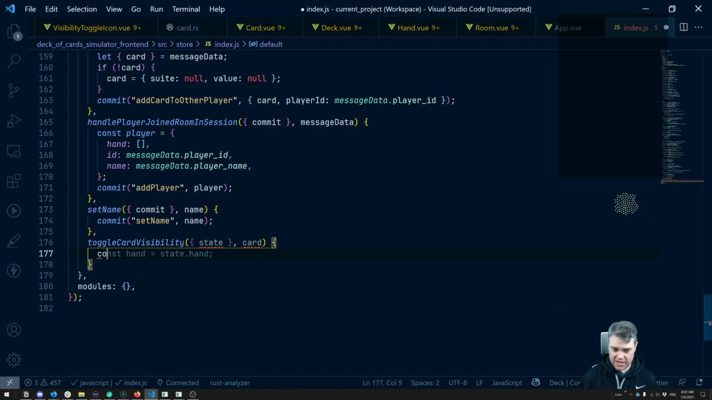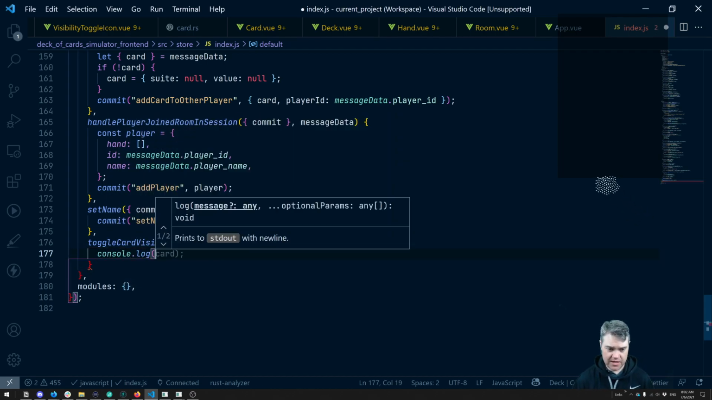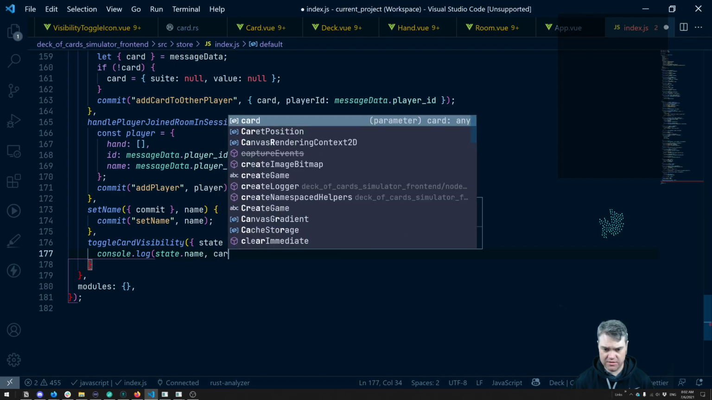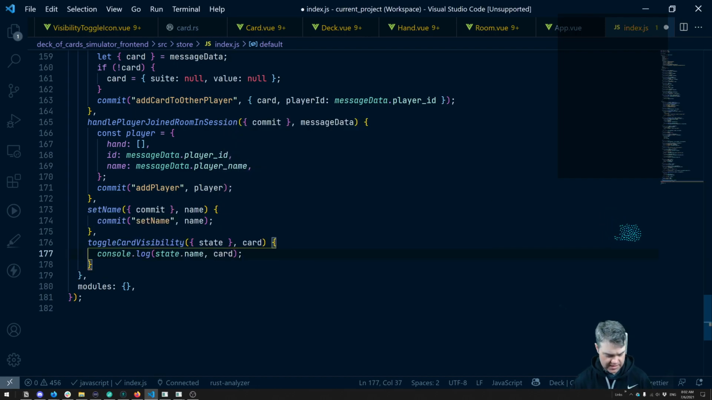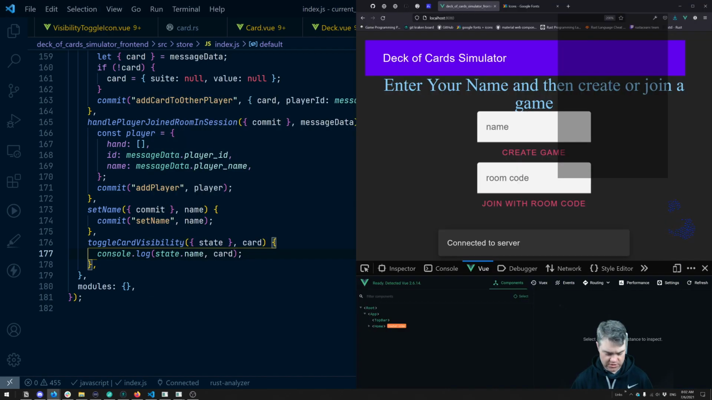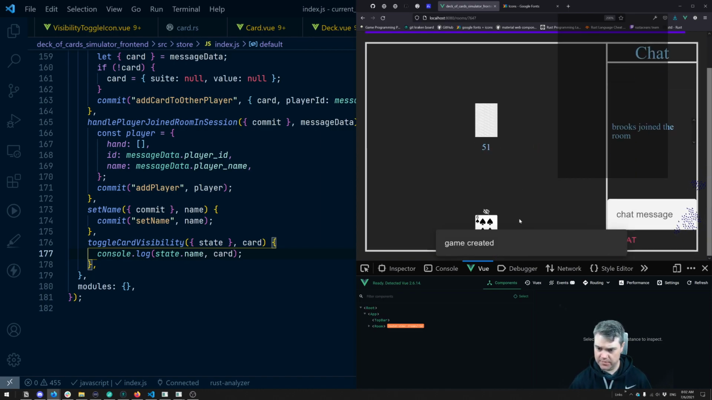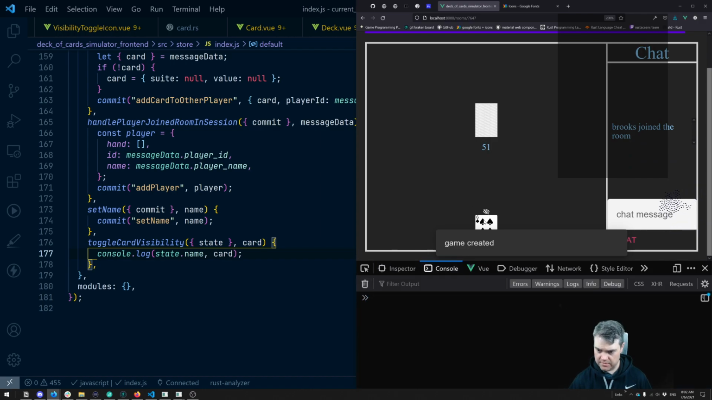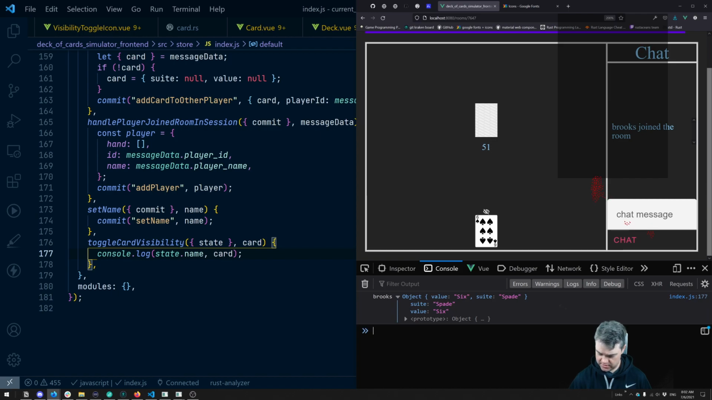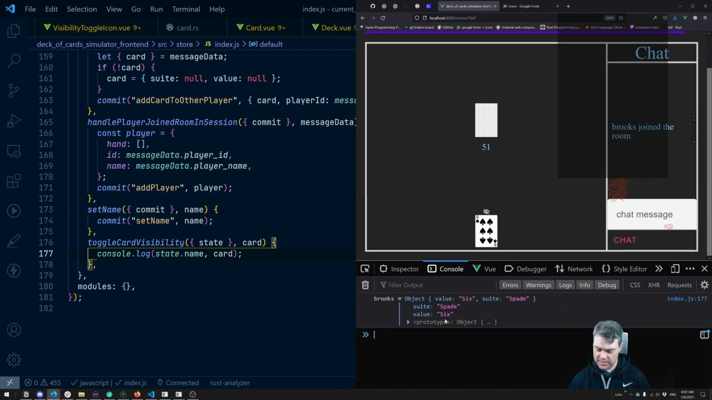So let's just console log to make sure that this is happening. We're gonna have our state.name and the card. I need to bring in state so it doesn't yell at me too much. There we go. Okay, so here's our state.name, my player name, and then we have our suit, which is the spade, and the value of 6. Okay, so that's fine.